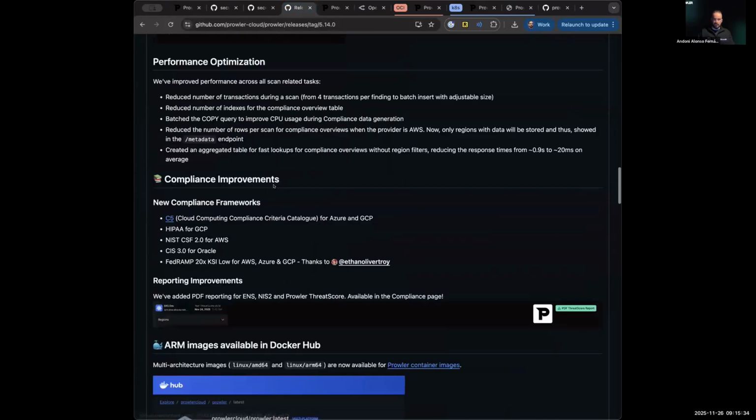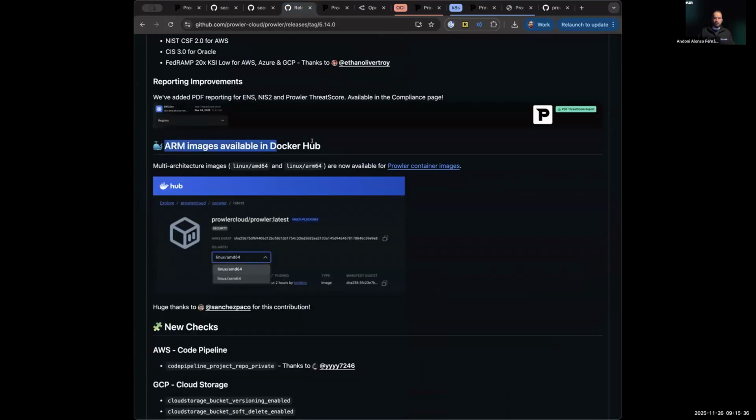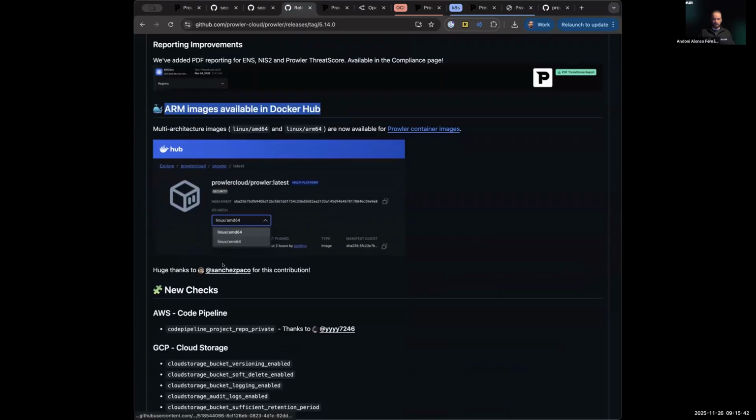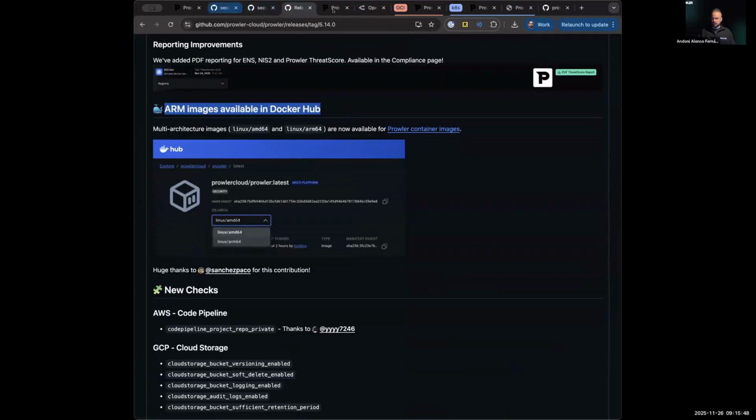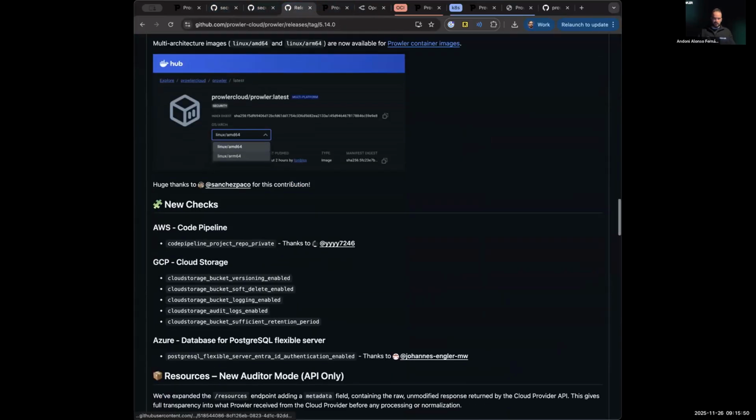And for the ones that ask about it, we already support ARM images in Docker Hub. This was thanks to a contributor. So thanks, Paco. I think that's it for the release.